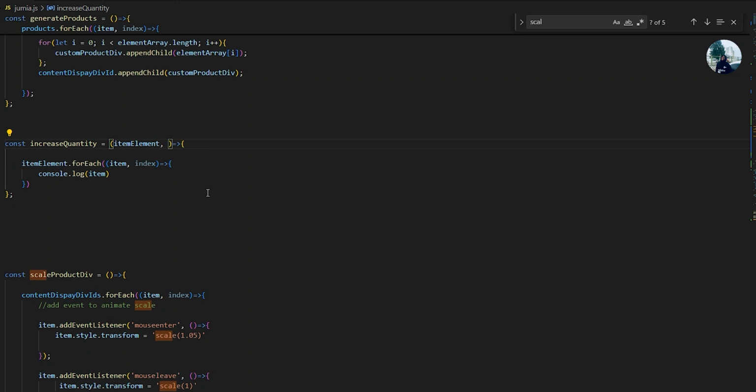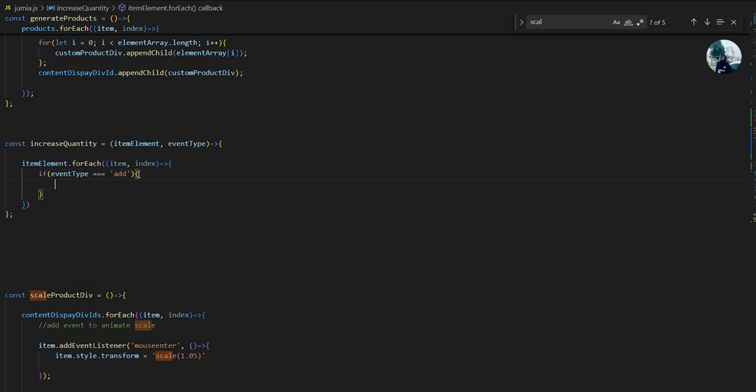The second argument that this function is collecting. Increase quantity is collecting two arguments for now. So I'll call this event type. Event type can either be add or subtract. So here I'm going to write the function and say if event type is equal to add, that means the user clicked the add button. Now if it's equal to add, what am I going to do?